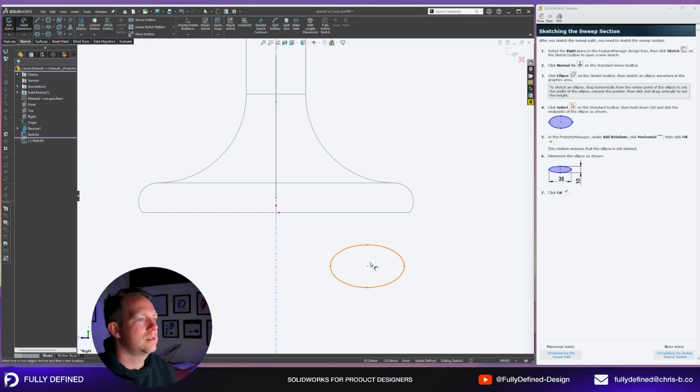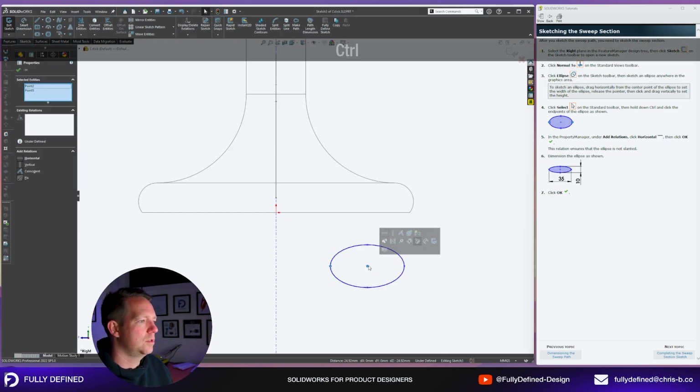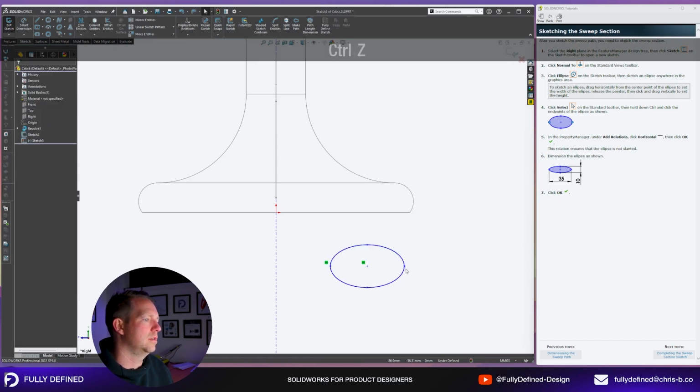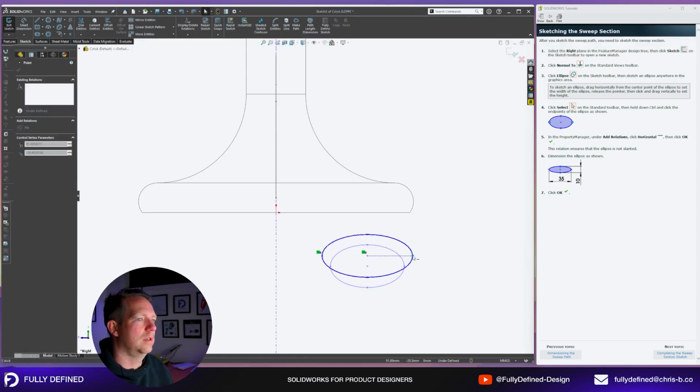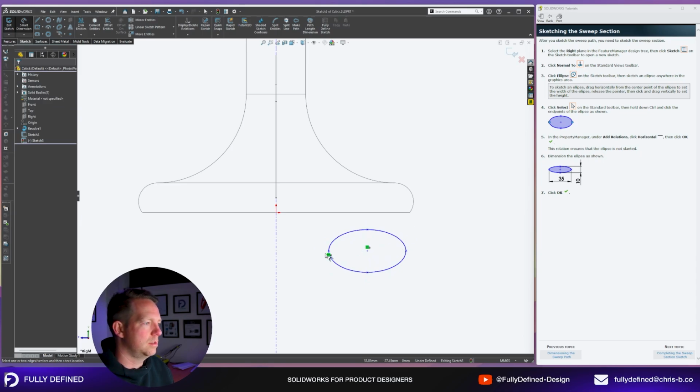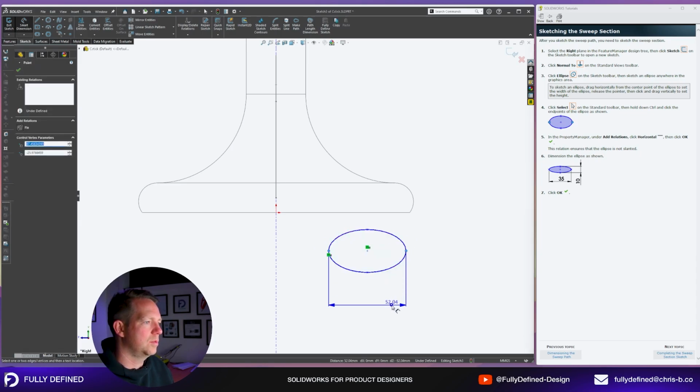I'm going to add relations, so I'm going to make these two points horizontal and these two points vertical. Actually, I don't need to do that. Once I've got two that are horizontal, that's enough. And then I'm going to add dimensions. So I'm going to dimension between those points.